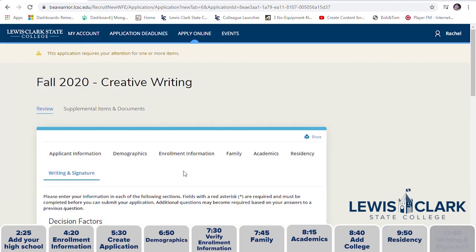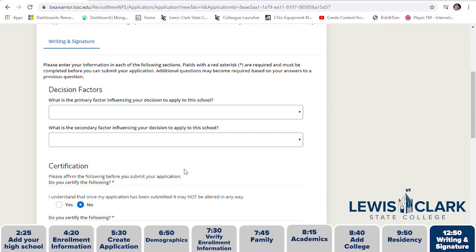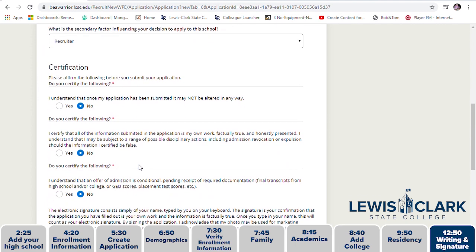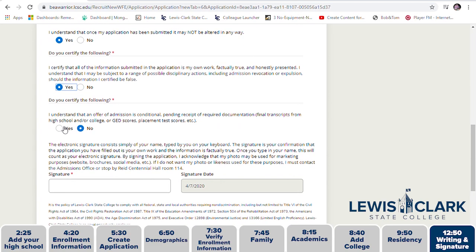And now you are being taken to your very last page here, and it's the writing and signature page. And this is where you are encouraged to choose options as to how you chose LCSC. And I'm going to say that I visited campus and that I really liked one of the recruiters. And then I'm going to verify that my information is correct. So yes, I understand that I can't alter what I'm doing, that it is the true information that I have provided, and that I understand that LCSC is still going to choose to admit me or not. And then I'm going to go ahead and put in my name right here.